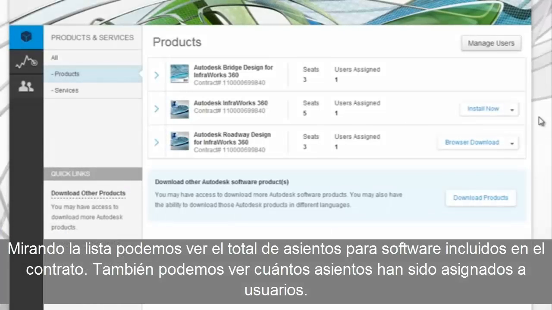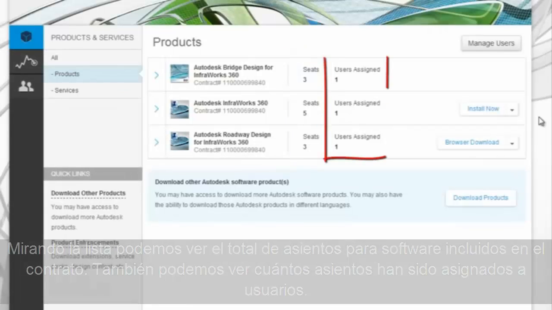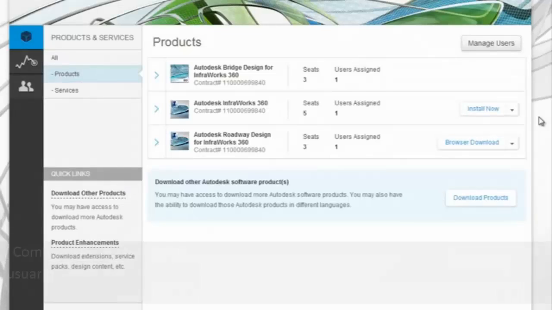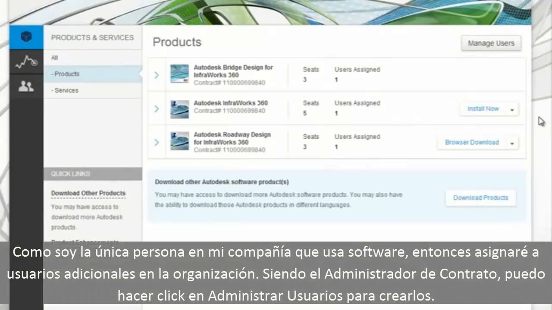Looking at the list, we can see the total number of seats for each software included in my contract. We can also see how many seats of each software title have been assigned to users. By default, because I am the contract administrator, 1 seat for each software title has already been assigned to me. Now, because I will not be the only person in my firm to use the software, next I will assign access to additional users in my organization.